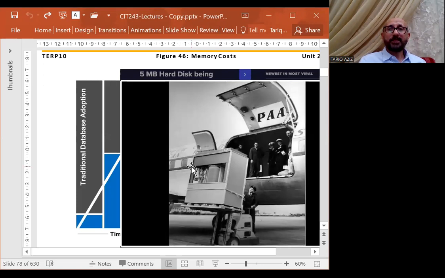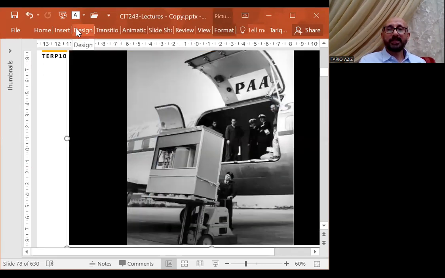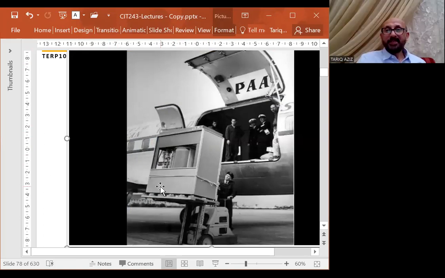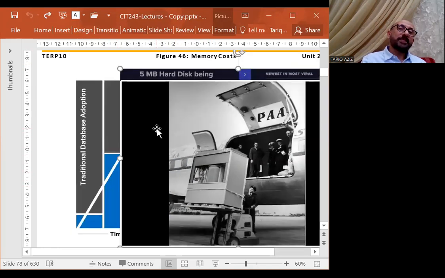Can anybody figure out what this screen displayed here is? Very famous, guys. Hard drive. This is a hard drive. Yeah, you're right, hard drive. One of the oldest hard drives. How much was the size, by the way? It was a 5 megabyte hard disk drive.